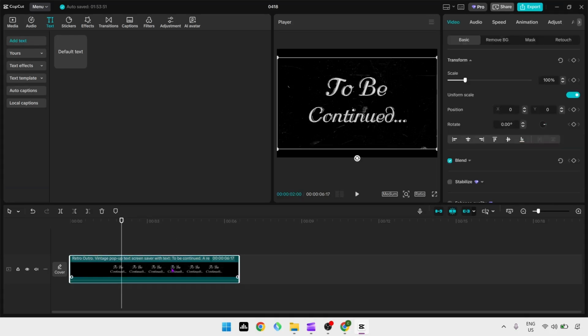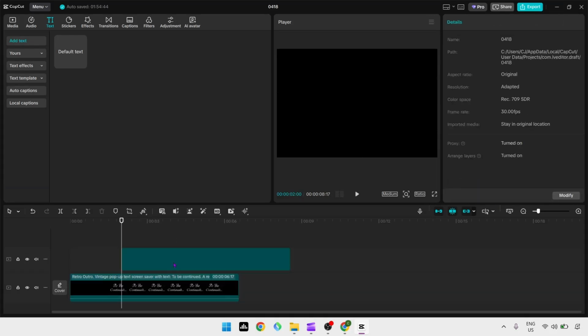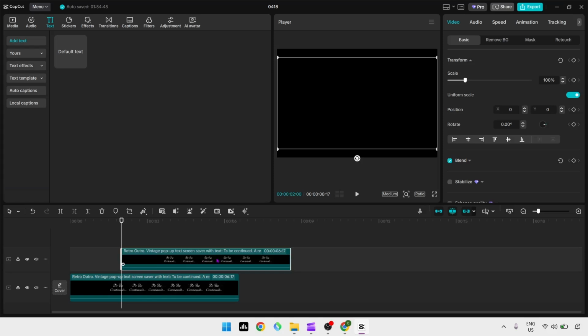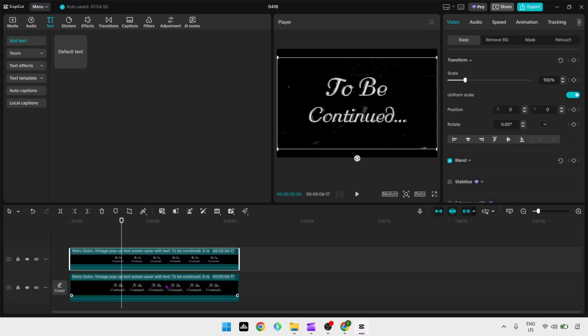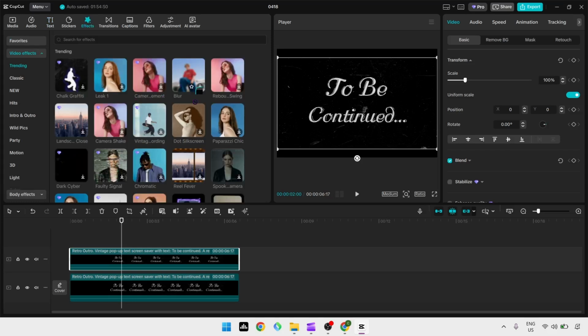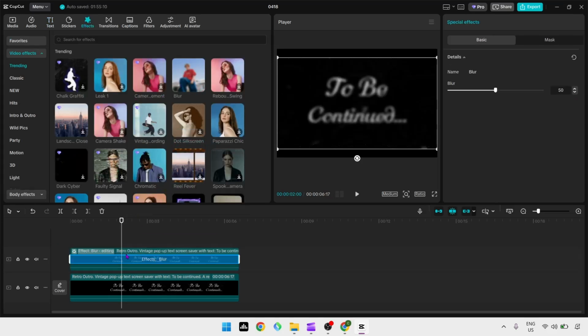Then next is duplicate your video and add the copied layer or the duplicated clip at the top just above the original clip. Then next at the top go to effects and here drag the blur effect to the top video clip. Next, adjust the intensity of the blur by sliding the slider to the right.